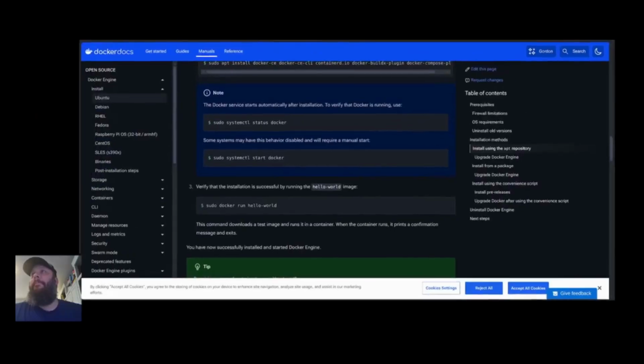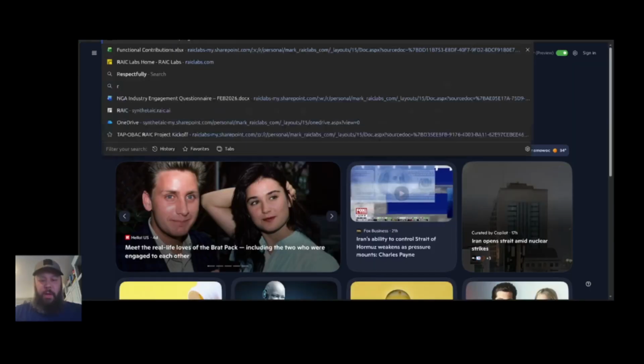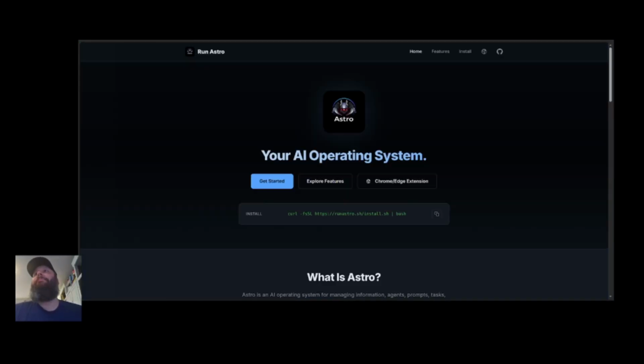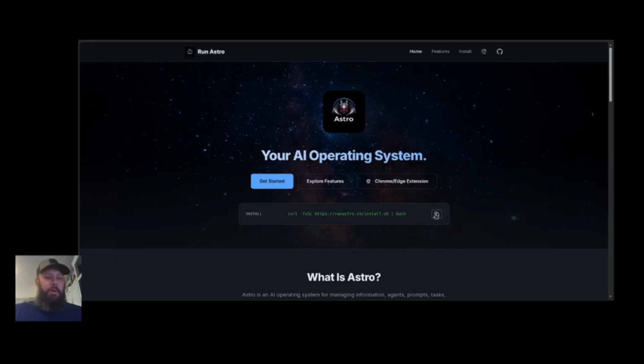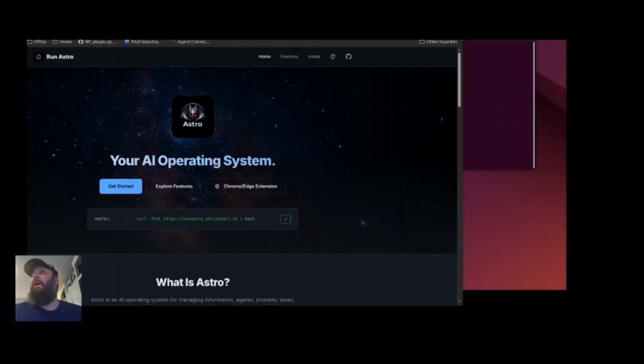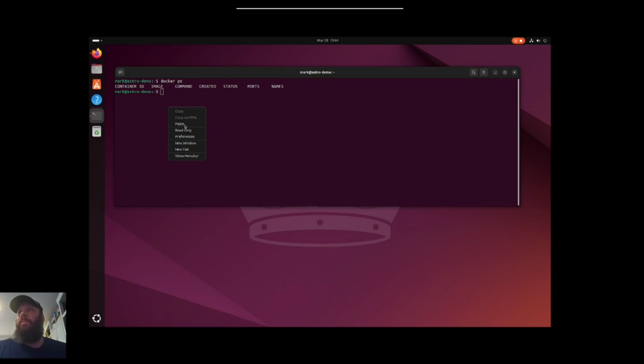So the first thing we're going to do is install Astro. To do that, you simply go to the website, runastro.sh, copy the curl command here, and paste that into your terminal window.